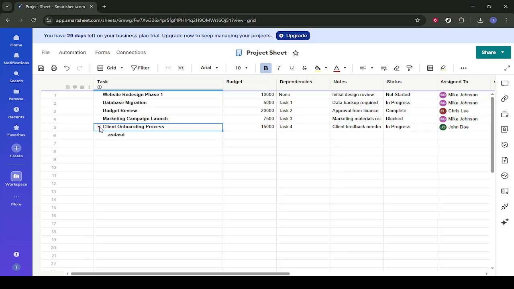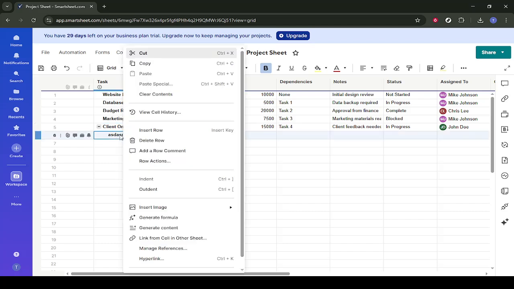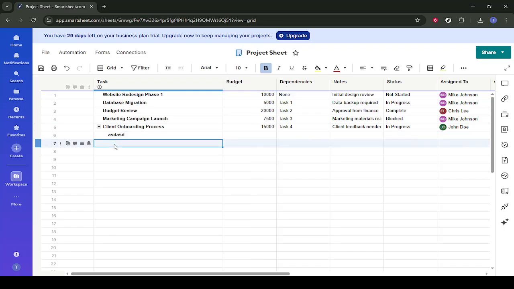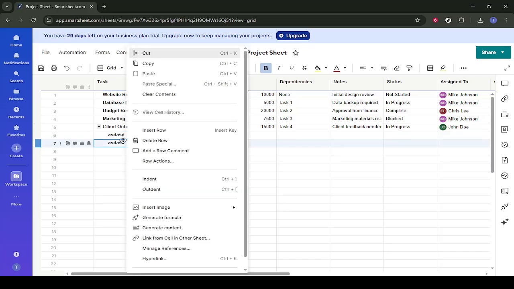You can repeat this by clicking to highlight additional related rows and using the indent button again, building out a structured list of subtasks. Take a moment to click on each highlighted indented row to see how they line up under the main process. This structure helps with roll-up calculations, collapsing and expanding groups, and keeping complex projects organized.